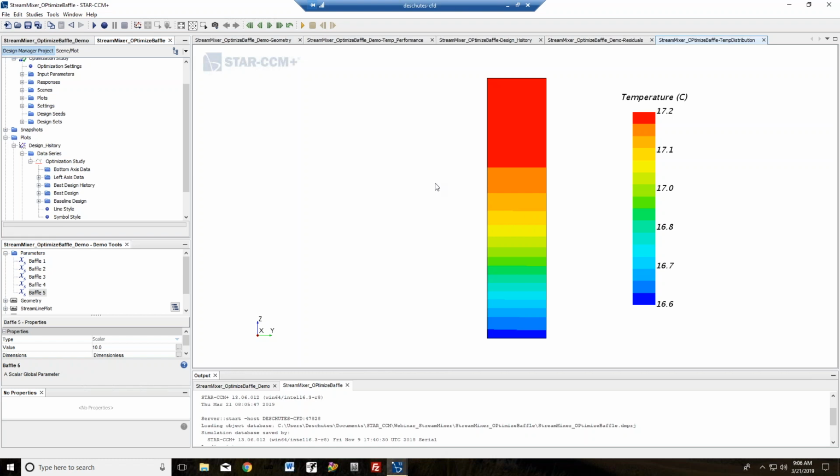And it took me a few minutes to set up this optimization study, and you hit run and go off and do something else with your time.